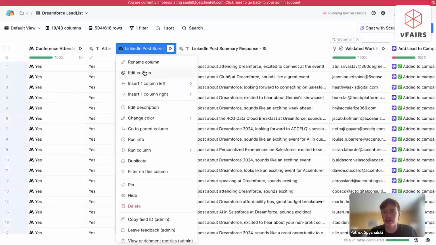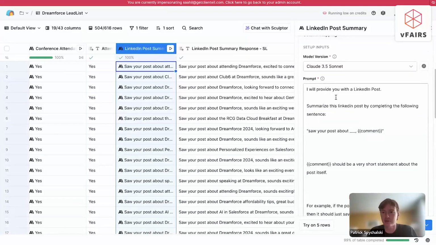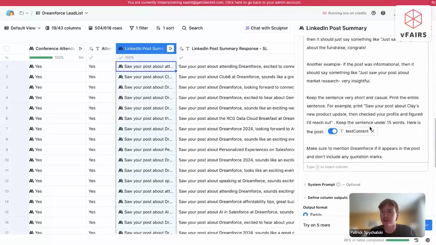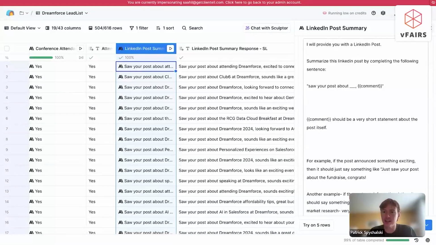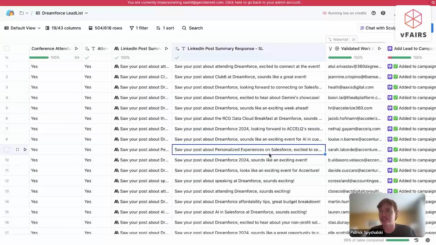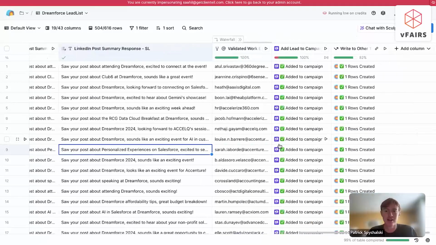We just use another Anthropic integration, and we pretty much just said, "Hey, I'm going to provide you with a LinkedIn post, make something that says, saw your post about blank." And then we threw in the post right here. And you can see it outputs, "Saw your post about attending Dreamforce," and some variant of "I'm excited to connect," or "I'm pumped to be there as well, and I'm planning to attend."